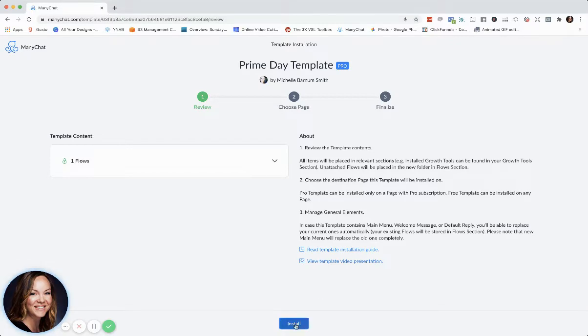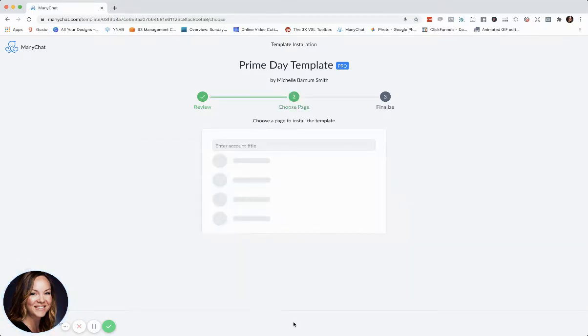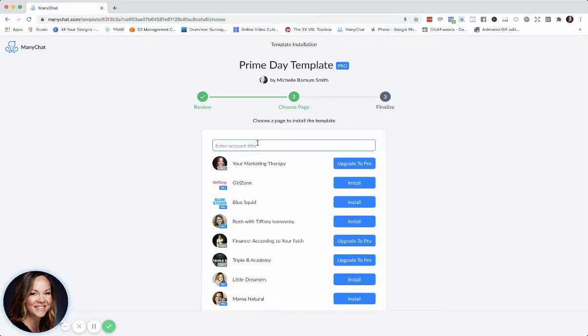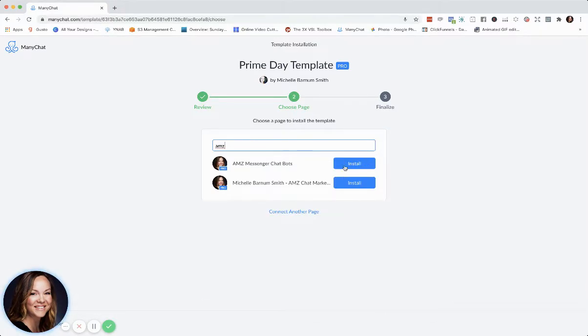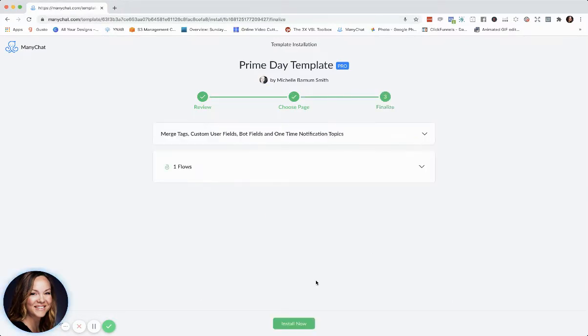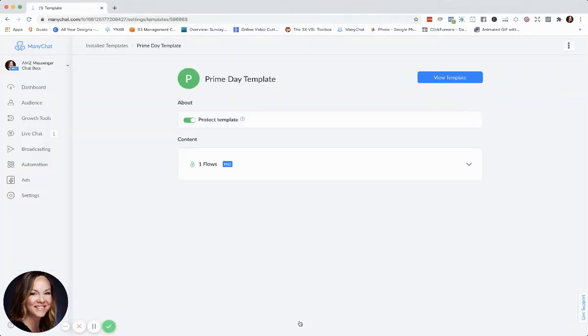Prime Day is coming. This template is going to be so important for you to use, whether you have an existing list or you want to use a new Facebook audience to build up a subscriber base and send offers to. So basically, to get started, you're just going to click Install Now. And this template is going to be super easy to use. The only thing that you really need to add is a URL for where you want to send your traffic.